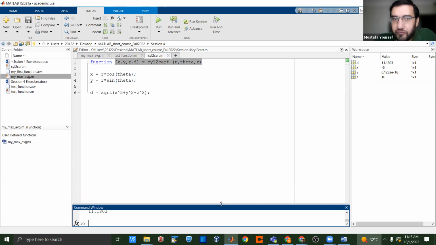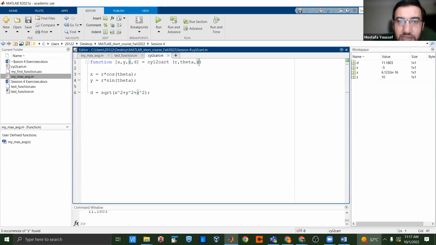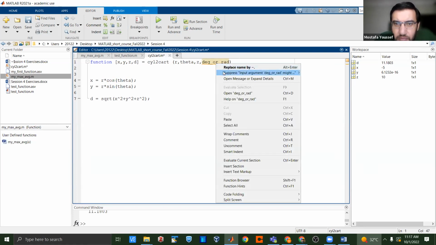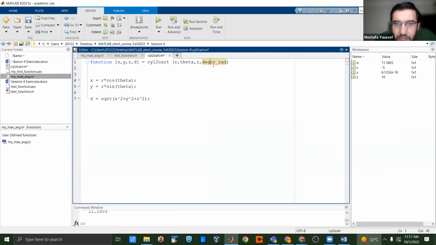How do we make it more beautiful? First of all, we can make it check whether the user wants it to give the angle in degrees or in radians. There are many ways to do this. I'm just going to show you one way. I'm going to give a variable here, and I'm going to call it degree or rad. I don't know why MATLAB is unhappy with this name, but let's call it dig or rad.